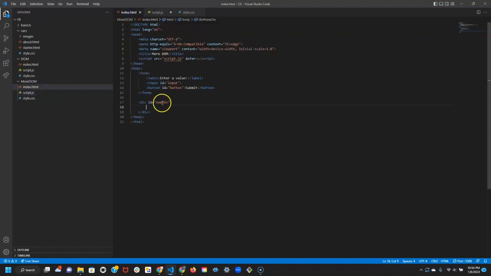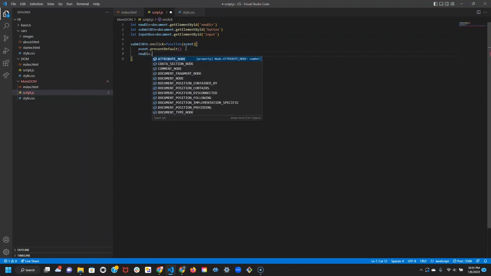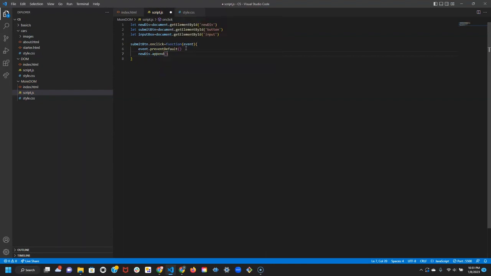But first we've got to retrieve this new div we created, and set it to a specific variable using document.getElementById. So let newDiv equals document.getElementById, and then new div. That was the ID. So we want to add the text that we add into the form into the new div. In order to do that, we're going to use a new function, newDiv.append, and inside append we're going to have the input box dot value. We're going to save that. Now let's see it in action.